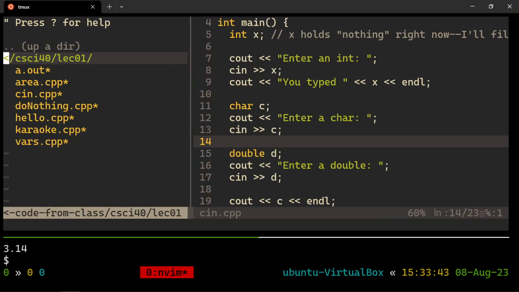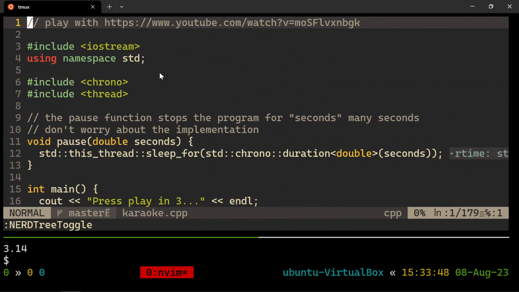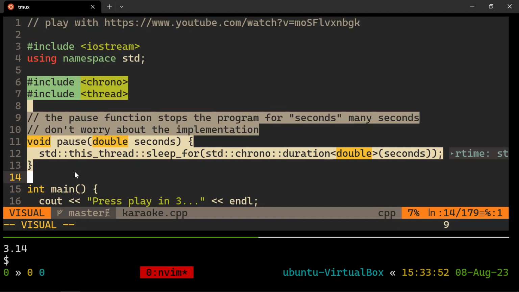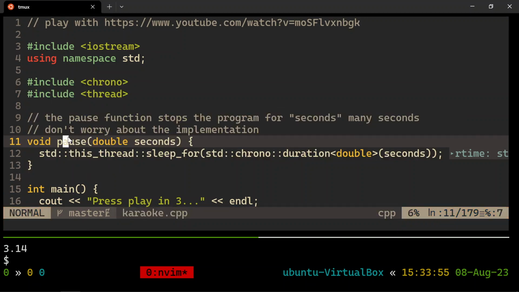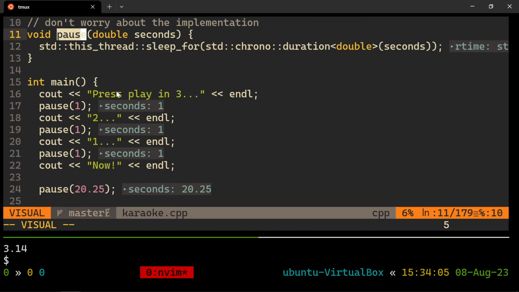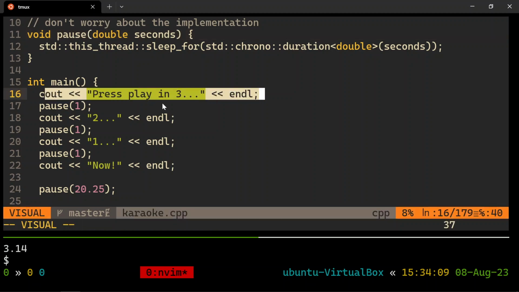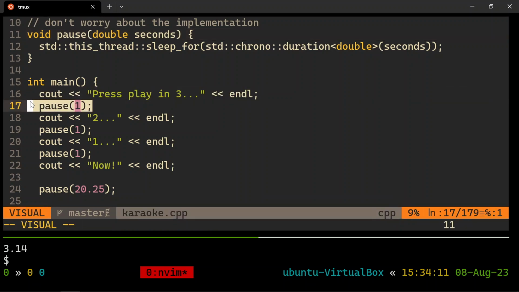So here is a program called karaoke.cpp. Relax, you don't have to understand all this. This extra stuff creates what's called a brand new function. I'm calling it pause, and it's stopping the program for a certain number of seconds. So it's like pause for 3.1 seconds and then continue. But the rest of this is stuff that you know. So all this program is cout, printing stuff, and then waiting with this pause function that I made for myself.